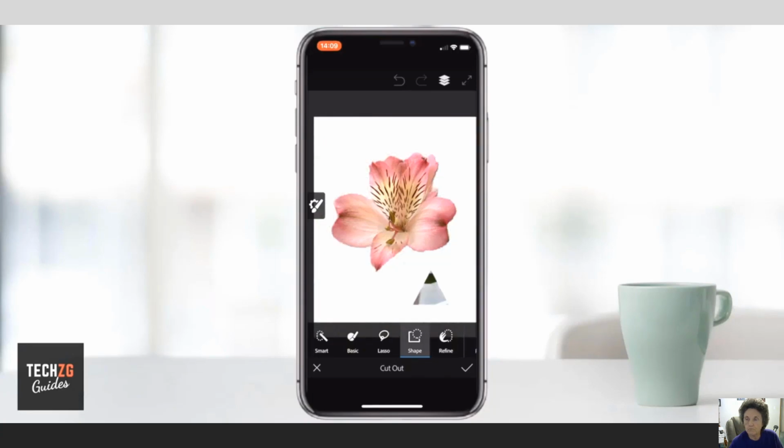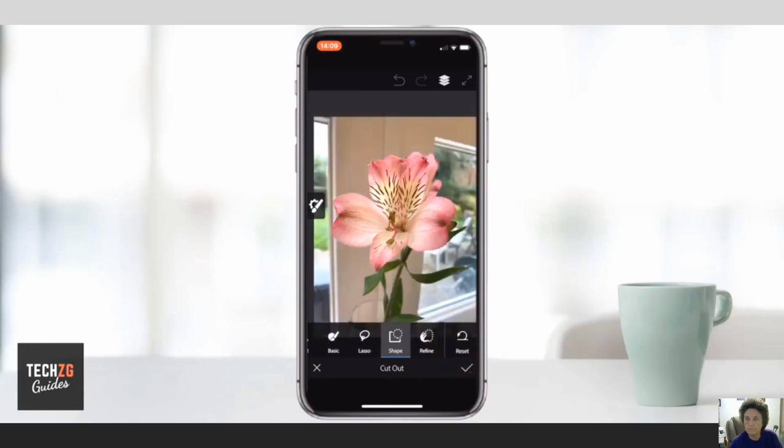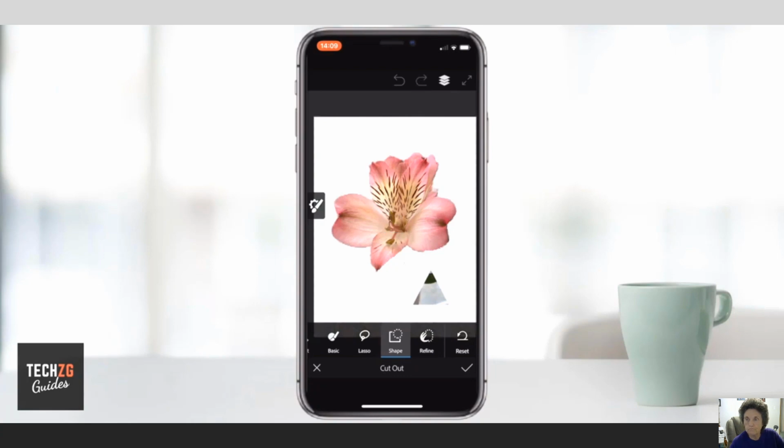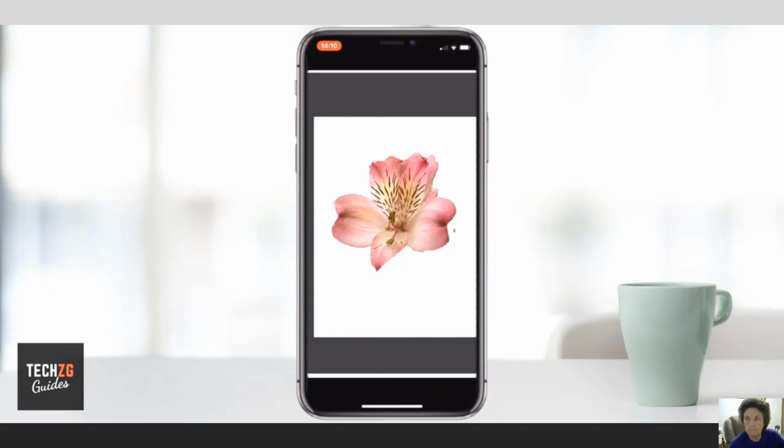If you're unhappy with any of your changes, you can go all the way back to reset, and it will reset the whole image, and of course press undo to just go back one edit. So I want to get rid of that triangle, so press subtract, doesn't look very good, press the lasso, and I'm fairly happy with this. So once you're happy with the cut out, just press the tick button to be done and save your edits.